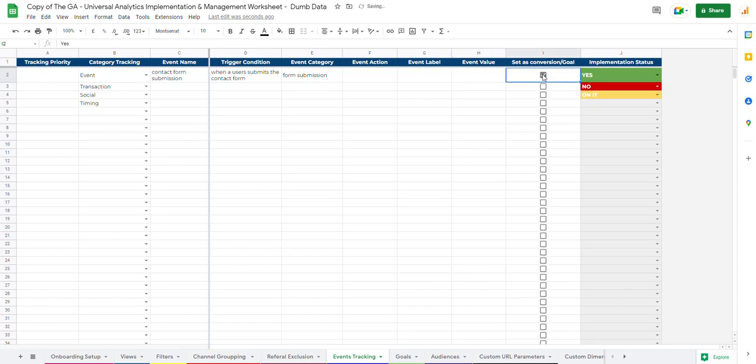Universal Analytics, you check here. This is for you to monitor the progress. So once you check it here, your team member knows that after implementing this event, he is supposed to create a goal out of this event. Then you put in the status here.